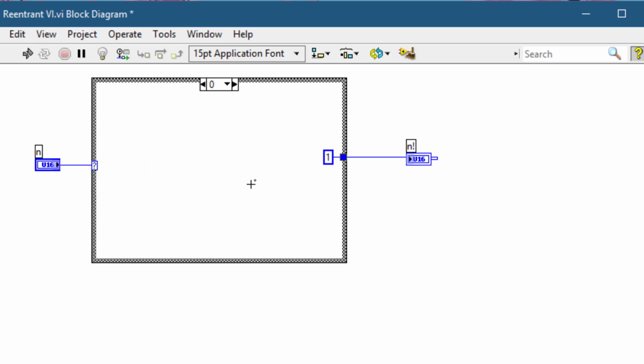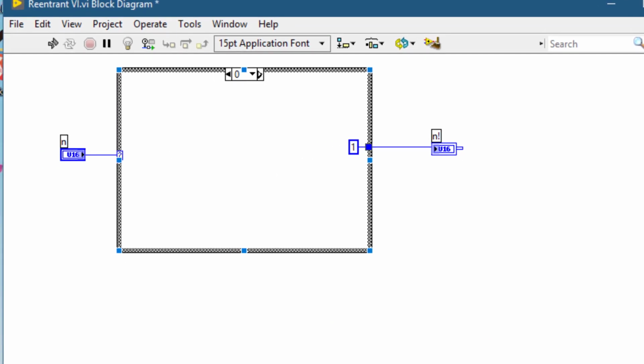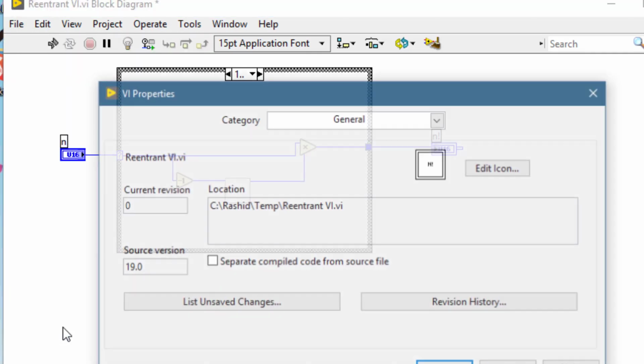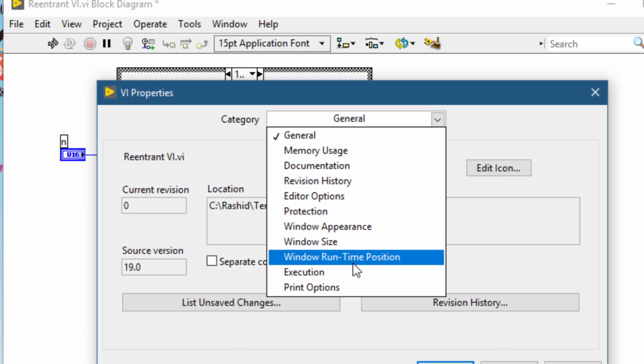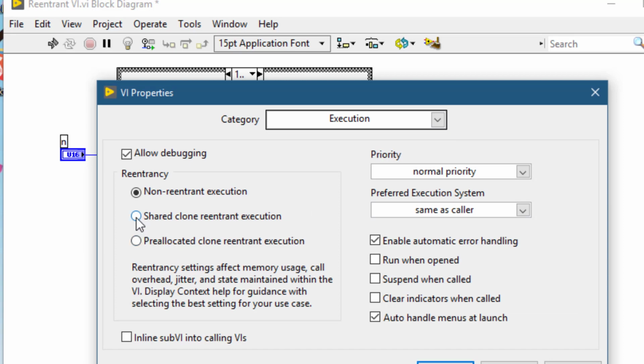So the next setting to fix this problem of reentrancy is to go to the VI properties, go to execution and set it to shared clone reentrant execution. So these two settings are for reentrant recursive call. In the first one, as the name states, the first option is to preserve memory usage. The second one is to preserve speed.